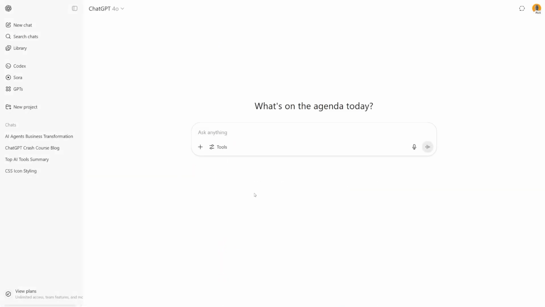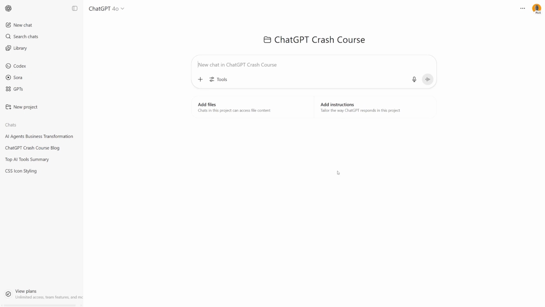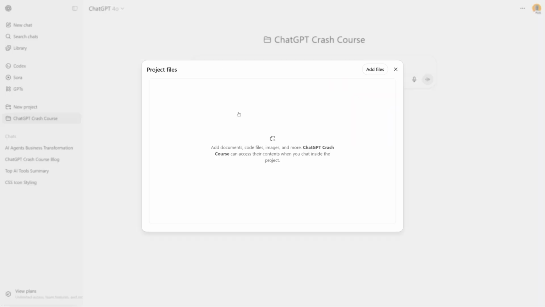Related to custom GPTs is the Projects feature just here. If you click on New Project and give your project a name, then you can keep chats and files related to a project in one place, with its own custom instructions. As it says, it could be to keep things tidy too. So if I create a project, I just have the options to add files and add instructions, which is very similar to what we've just seen with custom GPTs.